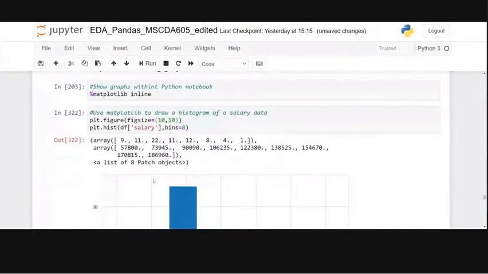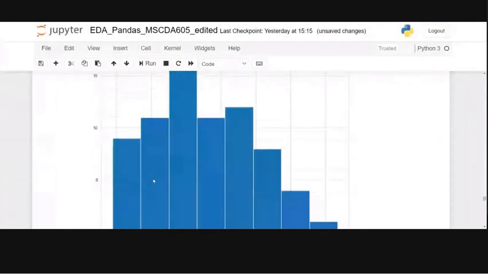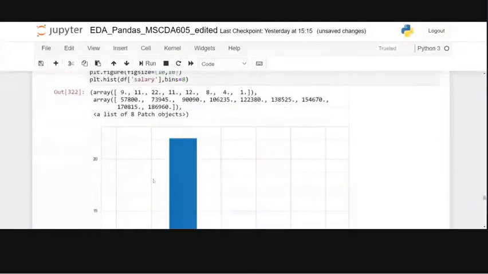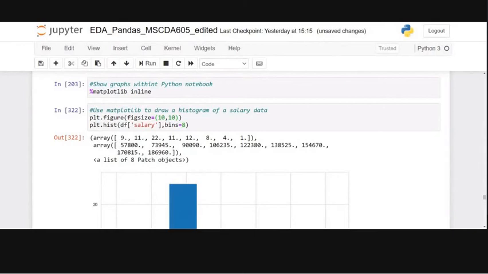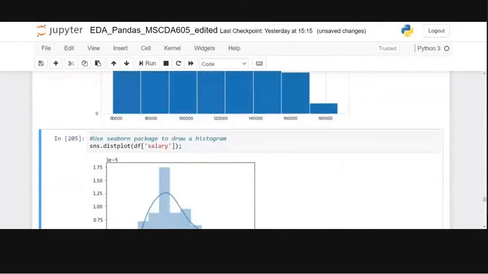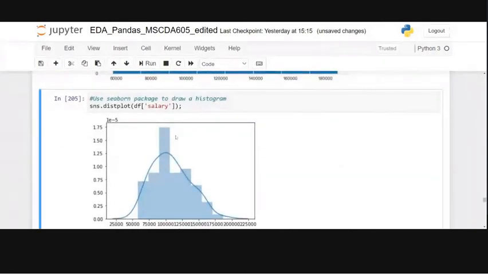Am I making sense? So you can then put various labels, X label, Y label, on plt. This is a dist plot.